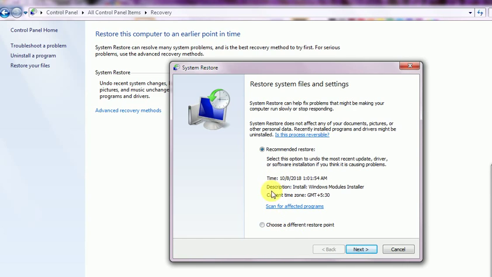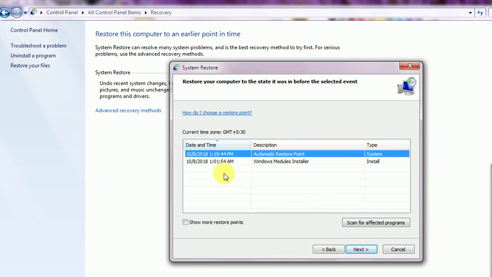Let us try it now, because no more programs have been installed recently. Here you see, on the same date, 8 October, an automatic restore point was created. The second is the Windows Modules Installer, which, as I have already told you, is a software update, and that point was created at this time. If we select this, then my computer will go back to the state of the PC at that time, and software updated after that will be replaced. So this is the selection of the restore point, and click on Next to select the option.